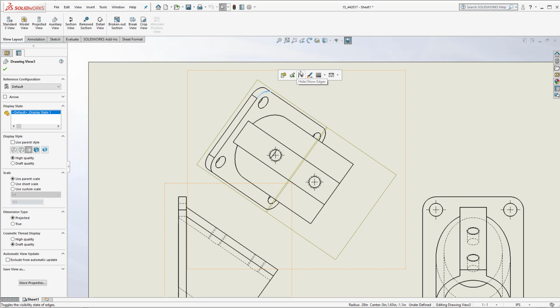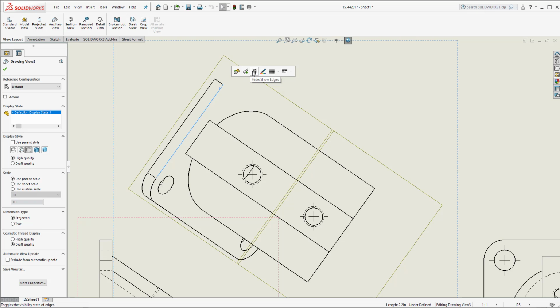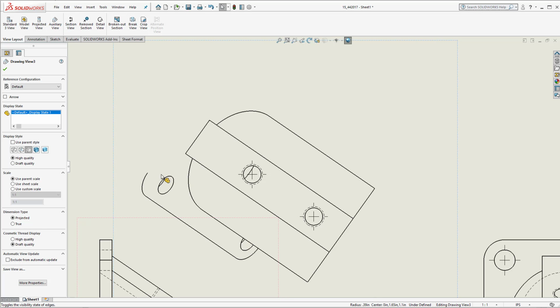Next, you want to hide all the edges that are not on the inclined face. Left-click each edge and use the Hide Element tool on the toolbar. Repeat to hide all the edges.